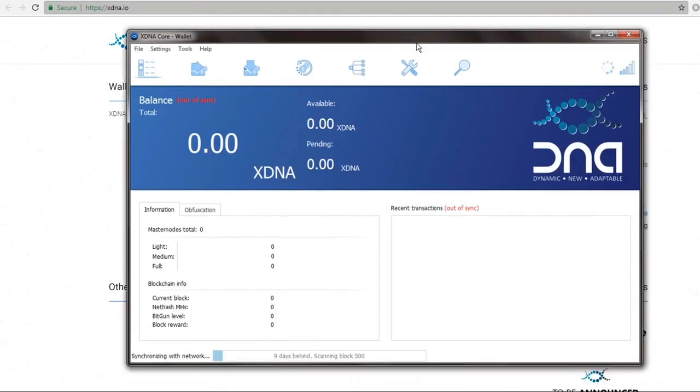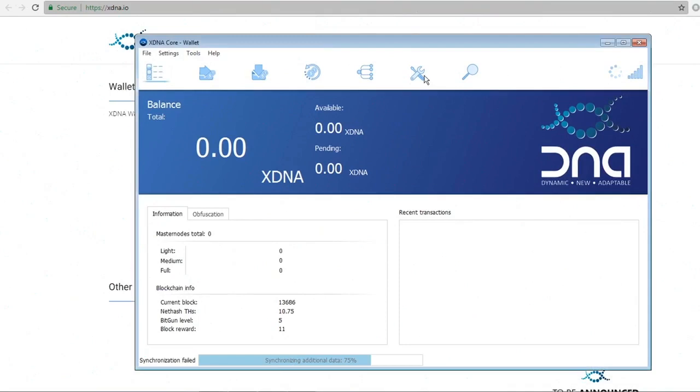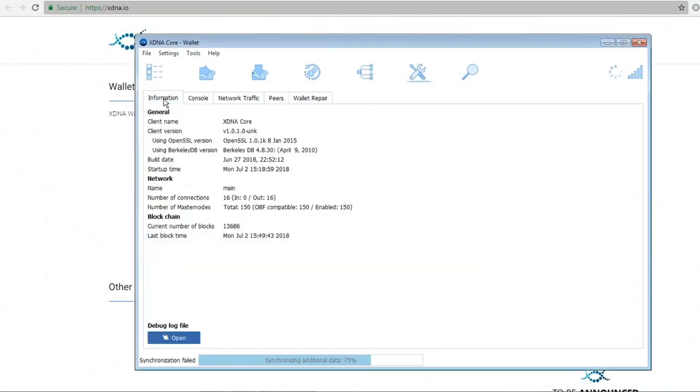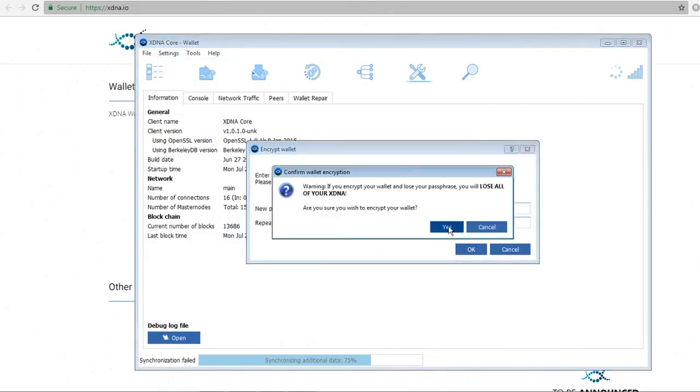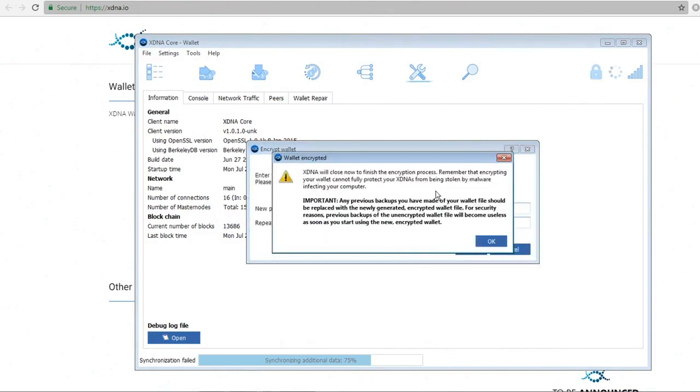Now we wait for the wallet to sync. It might take a while to fully sync. To see if you have connections and the number of blocks, go to Tools and click on Information. Here you will see the number of nodes connected and the current block number from the blockchain. When synchronization is finished, you can encrypt your wallet. After encryption, the wallet needs to be restarted.